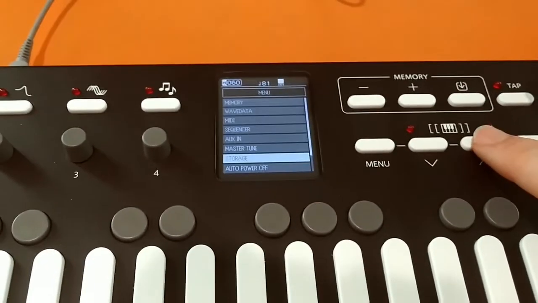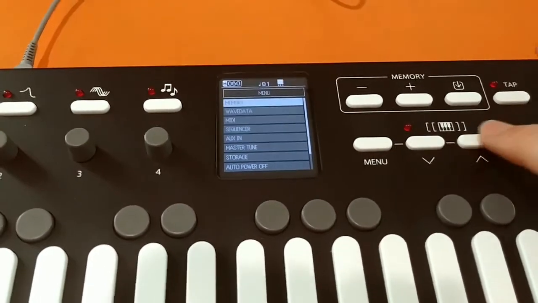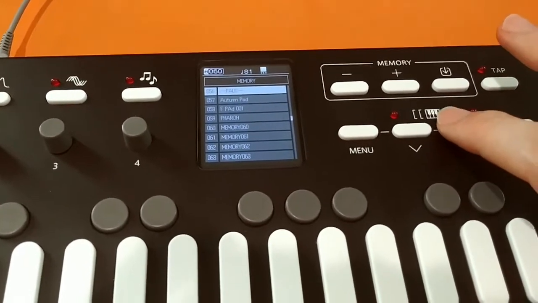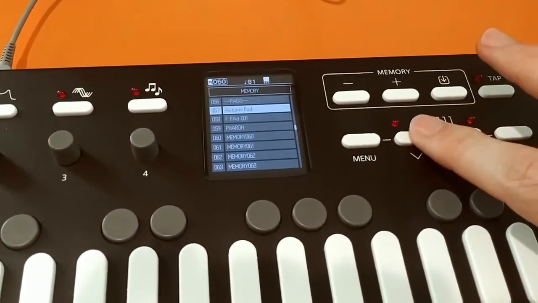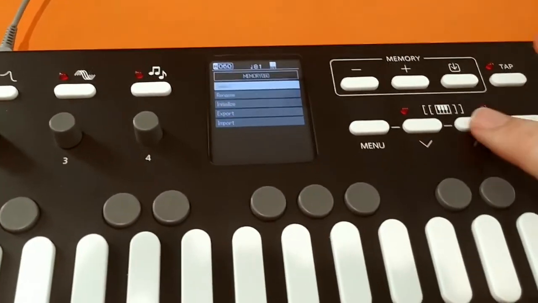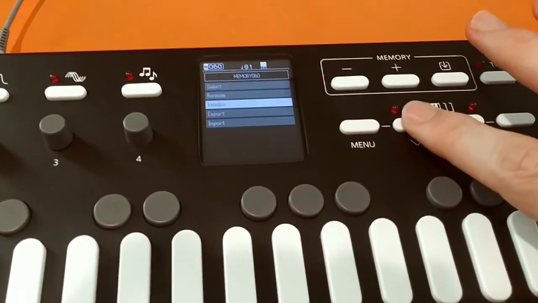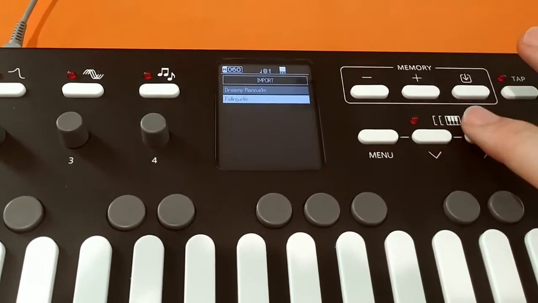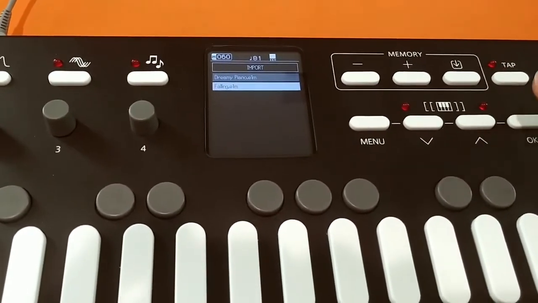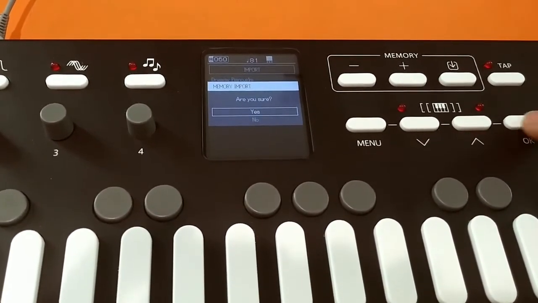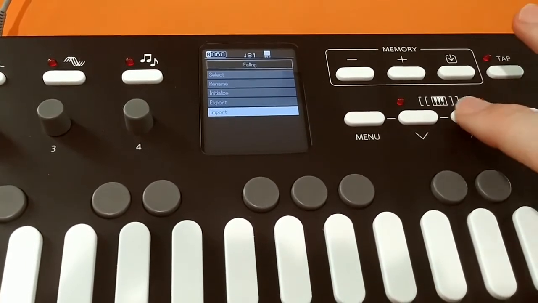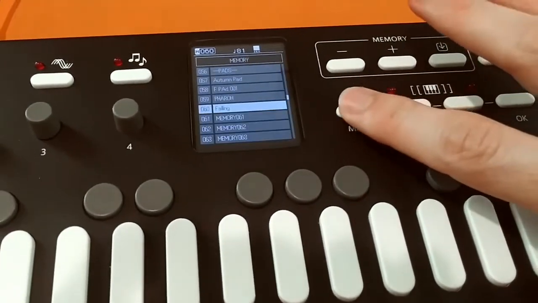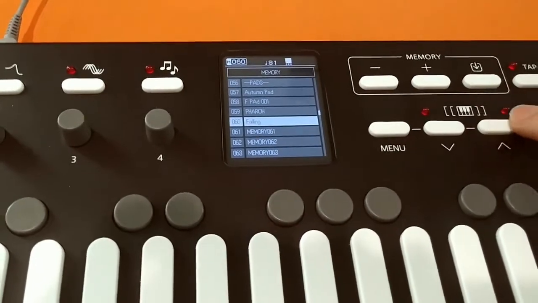Okay. Now if I want to import that sound, I just go back up to my memory list here, and I'm going to choose a slot that I want to move it into. So let's say I want to move it into slot 60, hit OK. Then I just go down to import, and you can see I have this new preset on here called Falling. I'm going to hit OK. Are you sure? Hit yes. It's going to take a minute. Okay, so now you can see that preset number 60 is Falling. If I bump back out to the menu, you can see it's right there on the list.